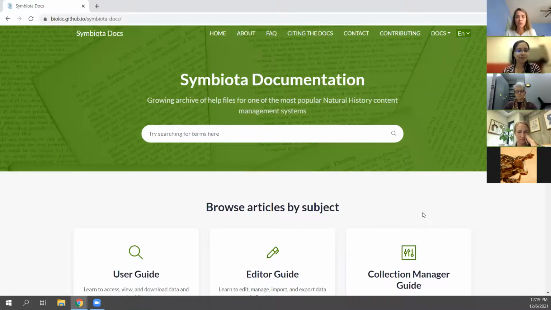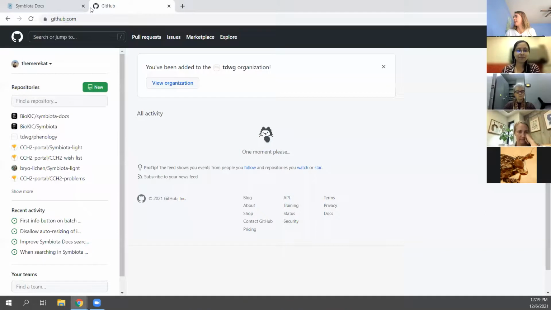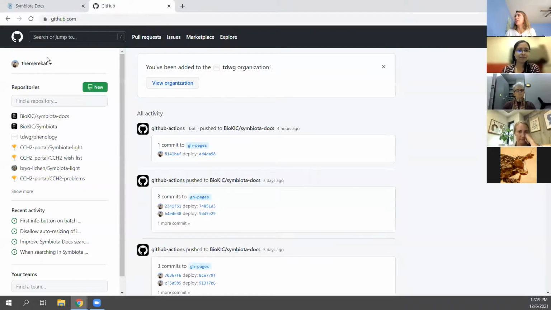order to contribute to the discussion, you do need to have a user account in GitHub, but that's pretty easy to do. It's just as easy as creating an account in a Symbiota portal. You just go to github.com. And then I already have a profile, so it's going to show up here. But in general, you would either see a splash screen that would invite you to log in, or you would see some login information up here. So create a login. It just takes like an email and your name, and then you will be able to contribute to GitHub. And then you can go find this repository here, biokic/Symbiota docs.